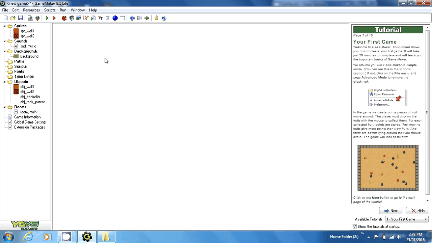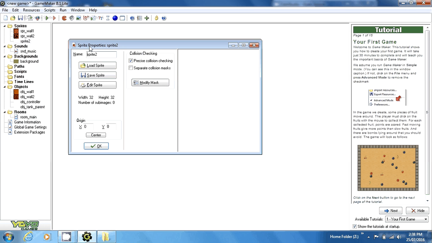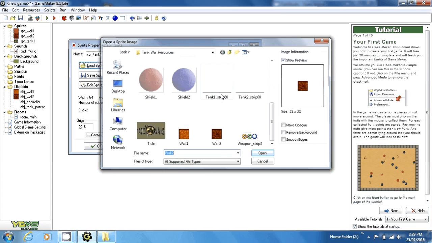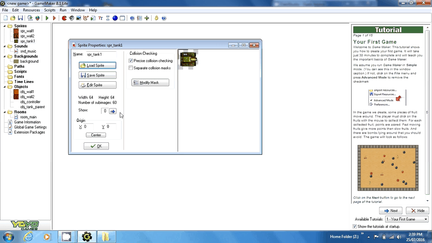Now we're going to make the two tanks. So create two sprites. So remember the sprites, resource create sprite. First one's going to be sprite underscore tank 1. We're going to load the tank icon. Tank 1 strip 60, let's find that. There it is. Okay. Set the origin of both sprites to center. So what we need to do for that is click here. We need to enable separate collision mask, so click on that button and then click OK.